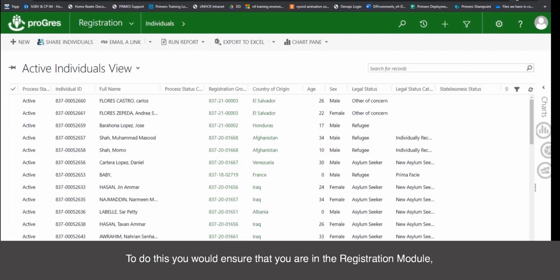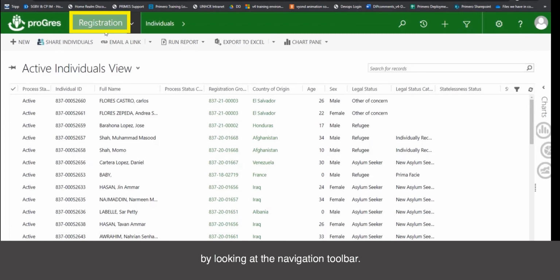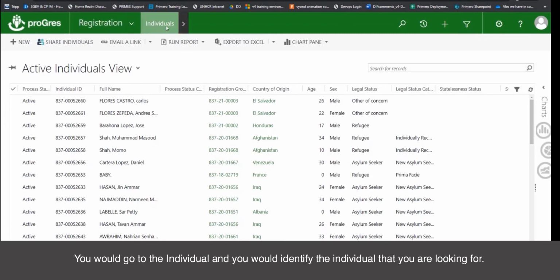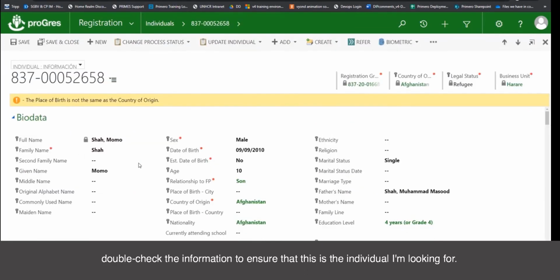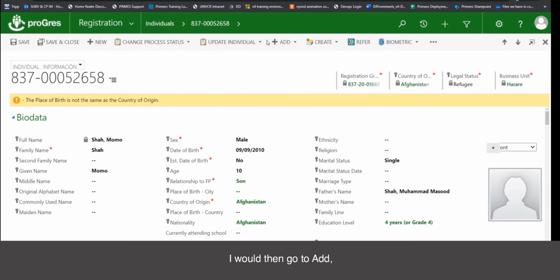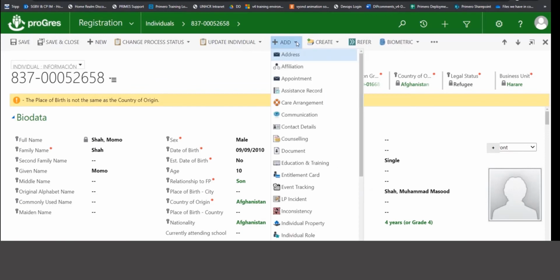To do this, you would ensure that you are in the registration module by looking at the navigation toolbar. You would go to the individual and identify the individual that you are looking for. I would then click on the individual, double check the information to ensure that this is the individual I'm looking for. I would then go to add. I would look for care arrangement.